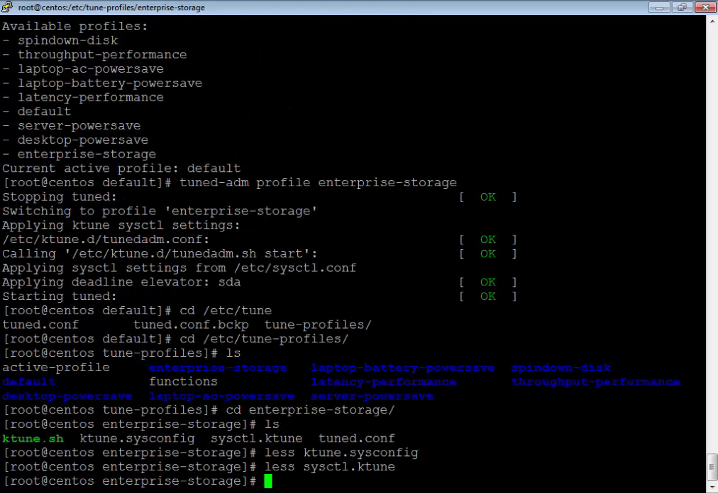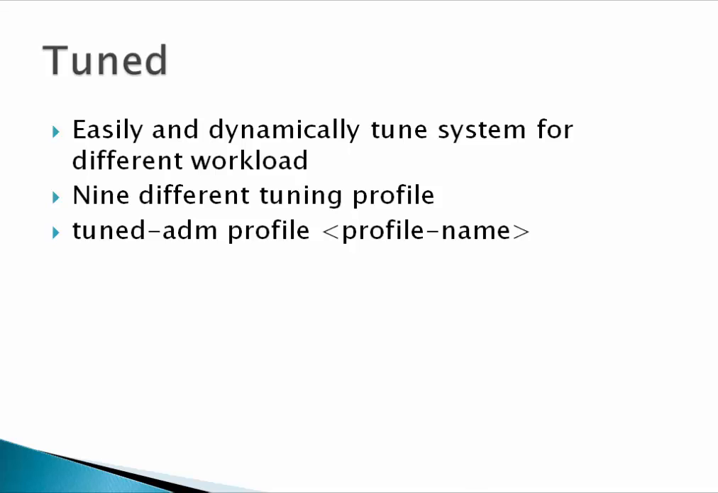So this is a little bit of introduction about the file system, as well as the introduction about tuned.